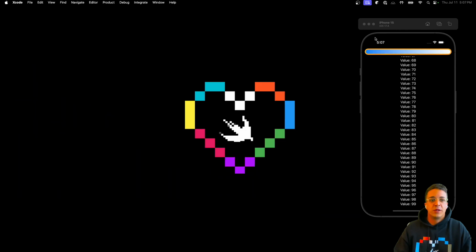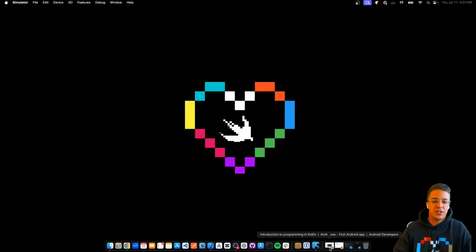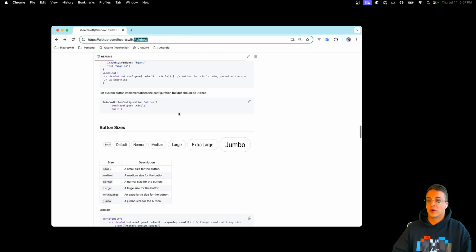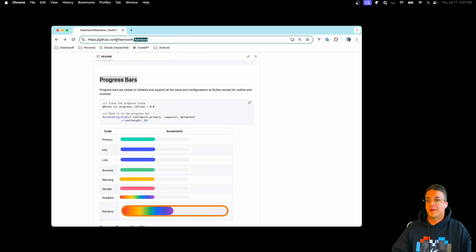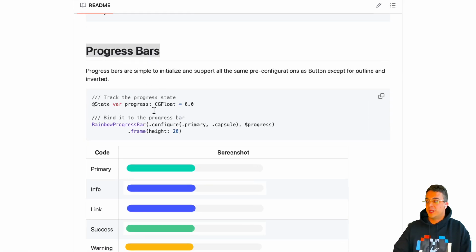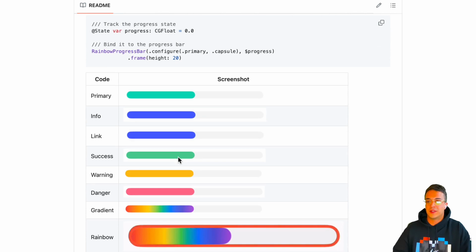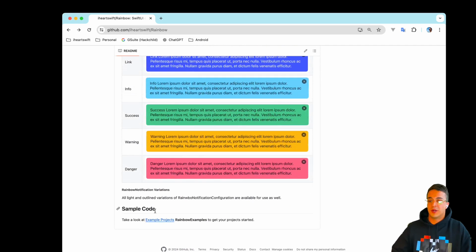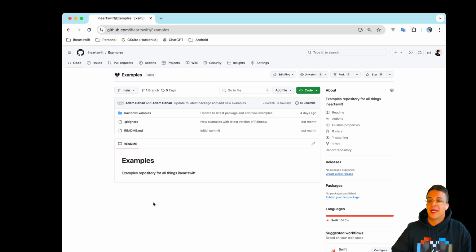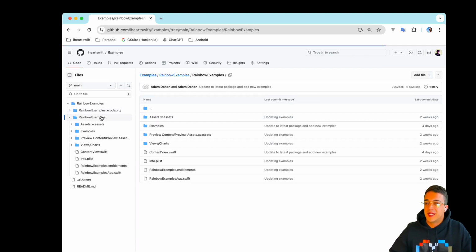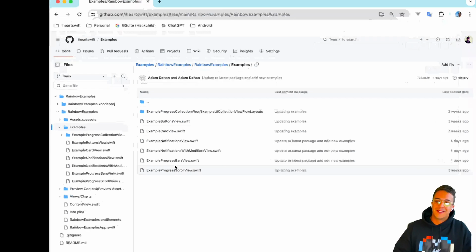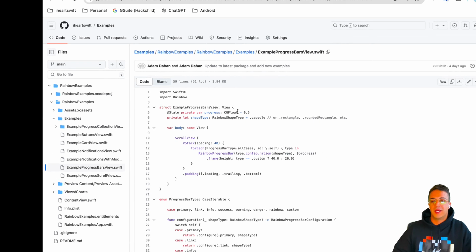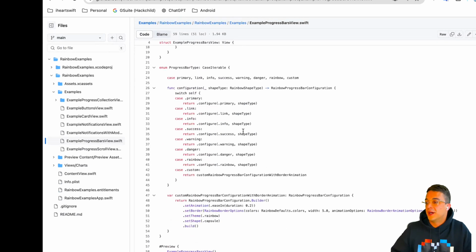Now, as we close out today's episode in the mini-series, I just want to remind you that if there is any time that you want to come back to learning about Rainbow Progress Bar or Rainbow Progress Scroll View, just go ahead and visit github.com/iheartswift/rainbow. In the README, there's lots of details about all the different configurations and themes that are available in the Rainbow Progress Bar. And of course, at the bottom, if you scroll, there's the sample code, which has our example projects repository. If you click on that and click on the Rainbow examples folder, you're going to see two different Swift files, one for progress bars and one for scroll view. And this honestly just shows you potential progress bars you can possibly build with Rainbow.